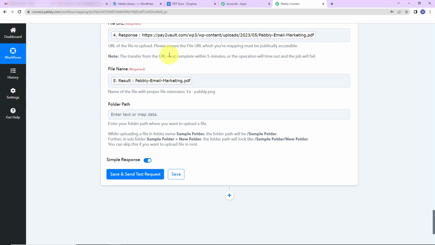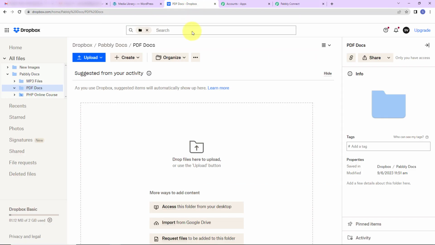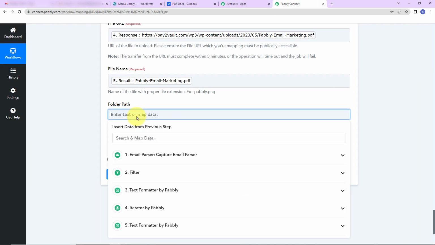So let me show you my Dropbox account. So here is the Dropbox account where I have a folder Pabbly Docs. Within that I have got different folders like MP3 files, PDF docs, PHP online course. So I want all these documents to be saved in PDF docs. So this here is going to be the path. Now I'm going to copy this, go back to Pabbly Connect and paste this over here.